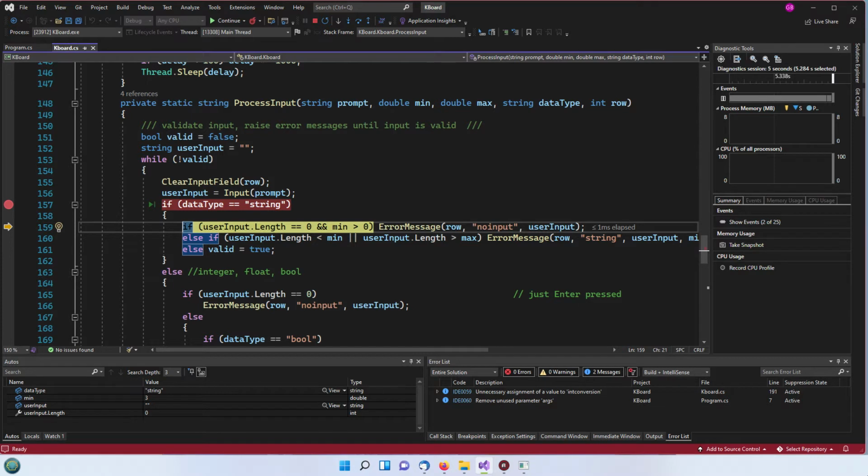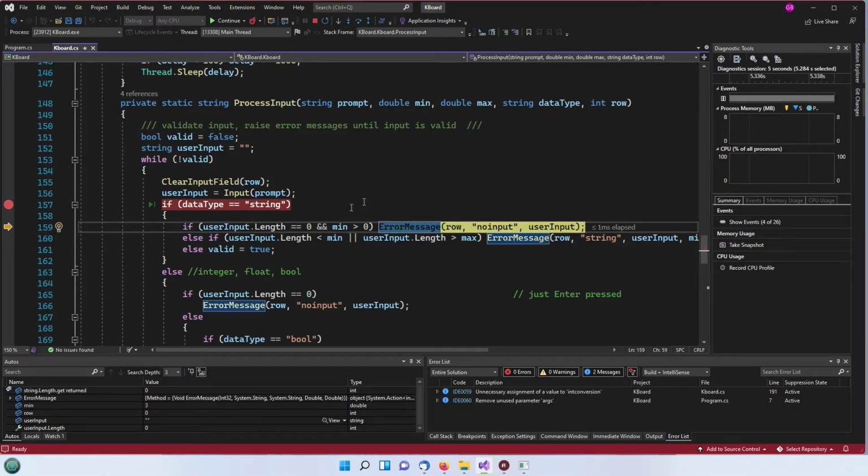So let's press F11, and there we are. We're now going to output this error message using row 0, the string no input, and the user input, which was the empty string. So let's press F11.